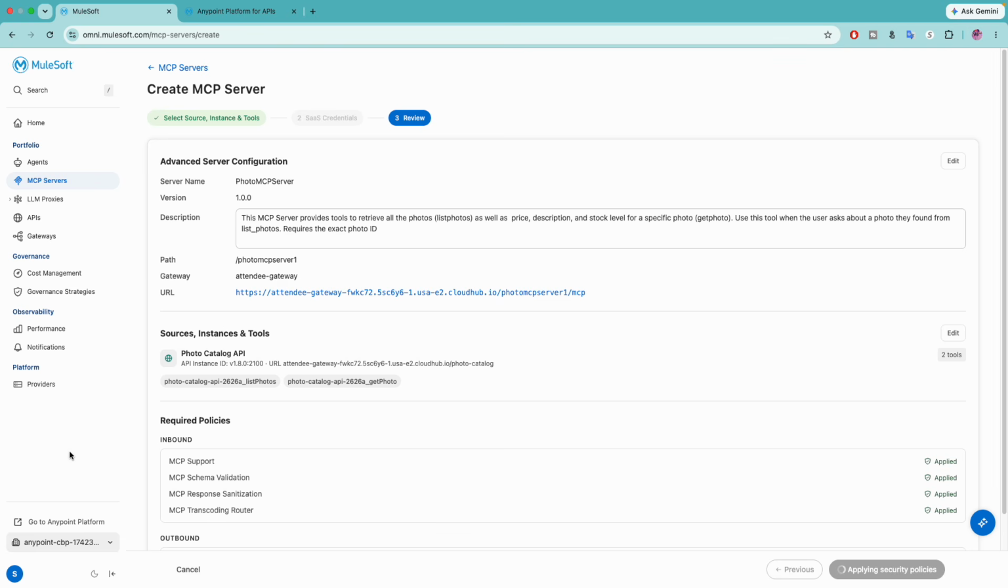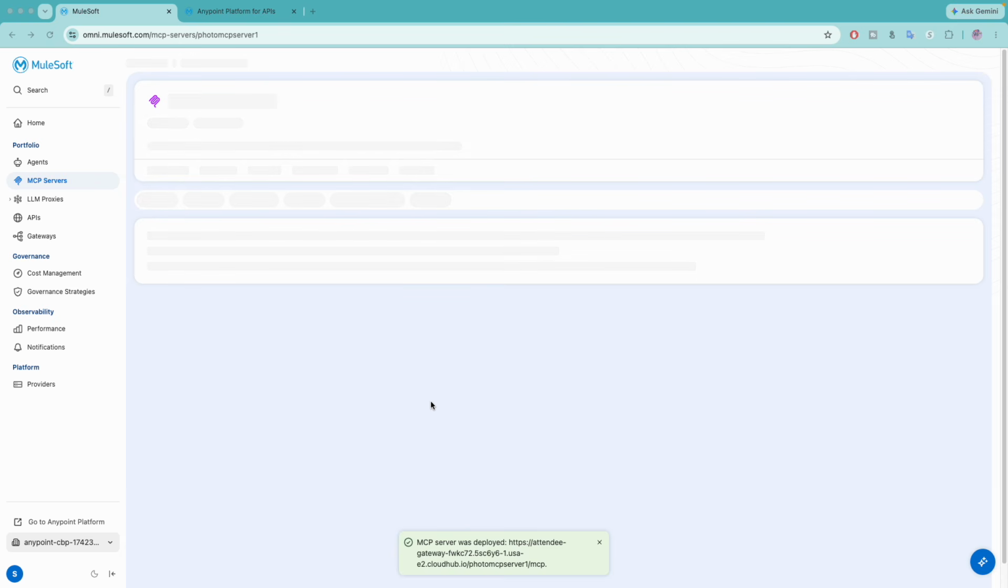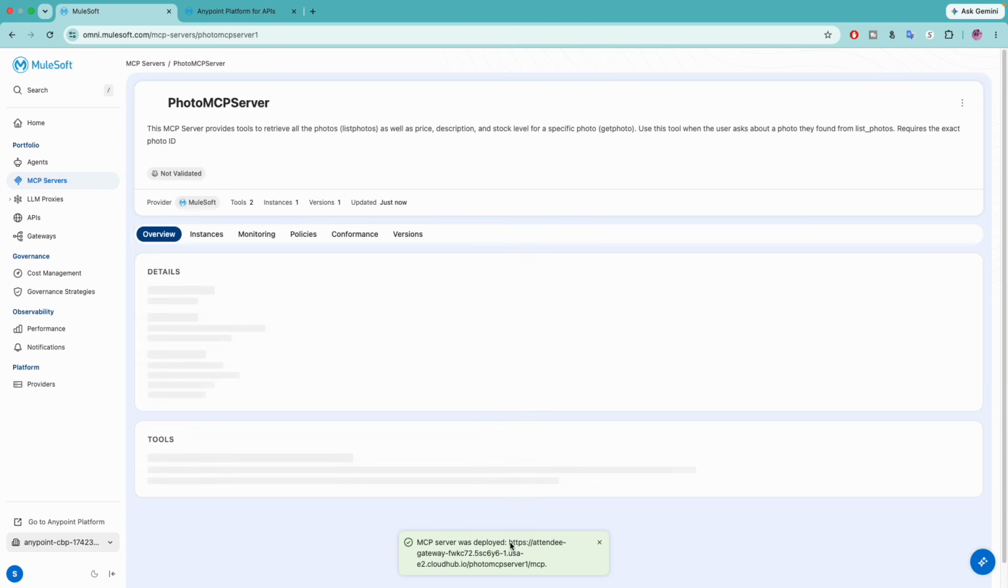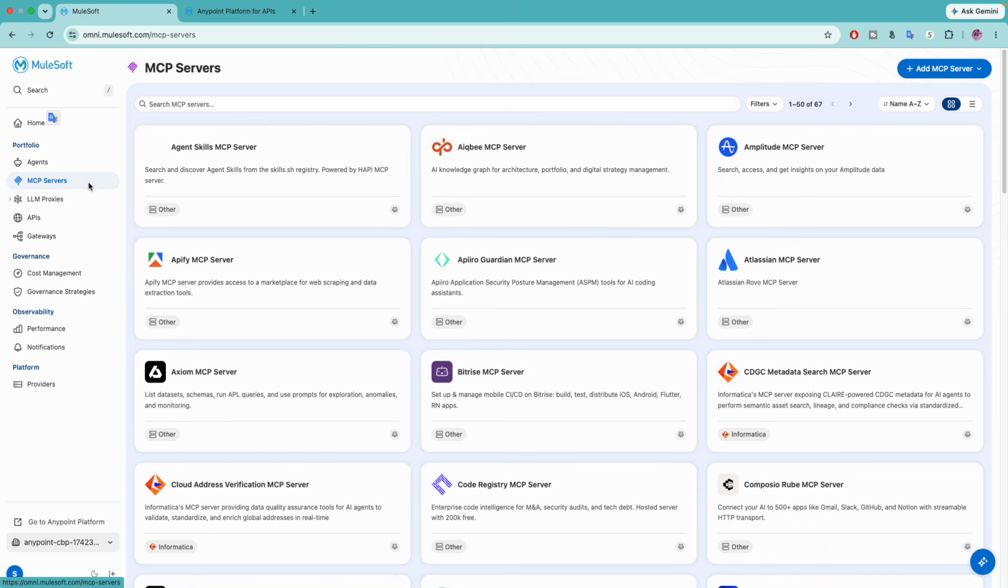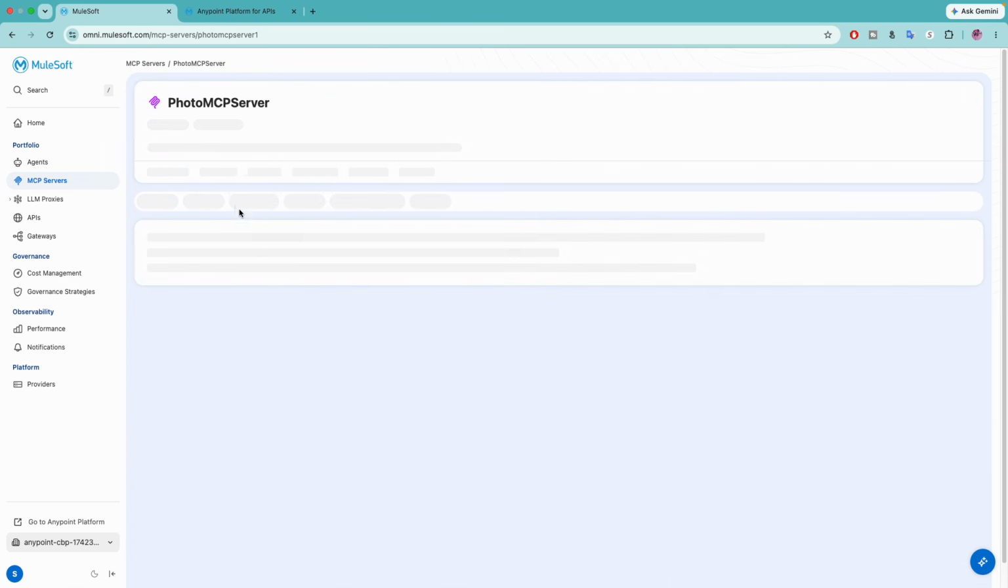So once this is done, we can go ahead and test our API. Okay, it says it is done. Okay, here you can see, we are in the MCP servers now. Again, if you want to get back to this MCP, you can go back to MCP servers and search for photo MCP server. You can see it is deployed here. Okay, it is present here.